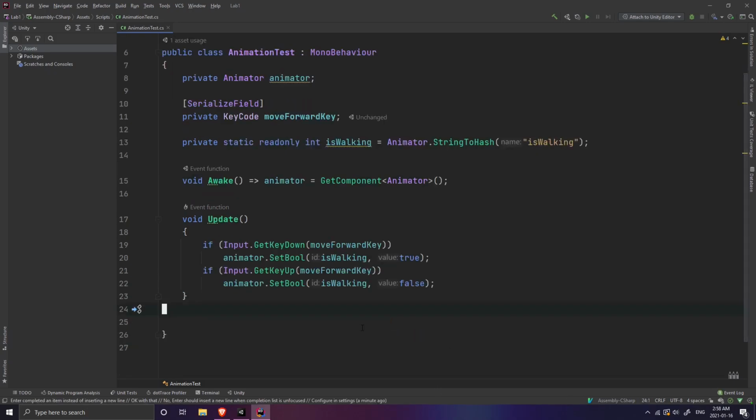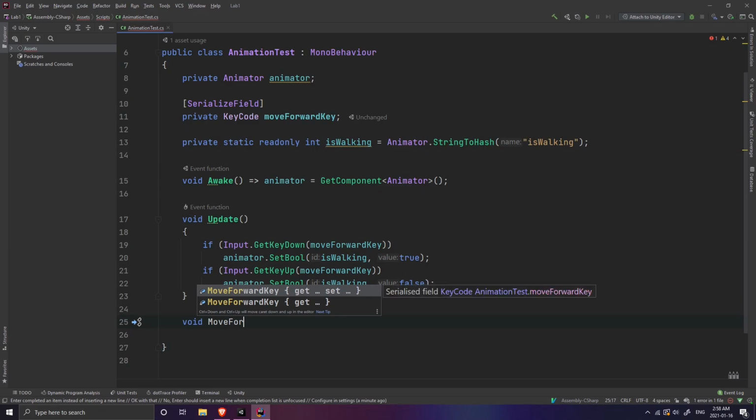All right, so let's get our characters moving now, shall we? Because it's starting to get quite dull. So I'm going to create this function called MoveForward.